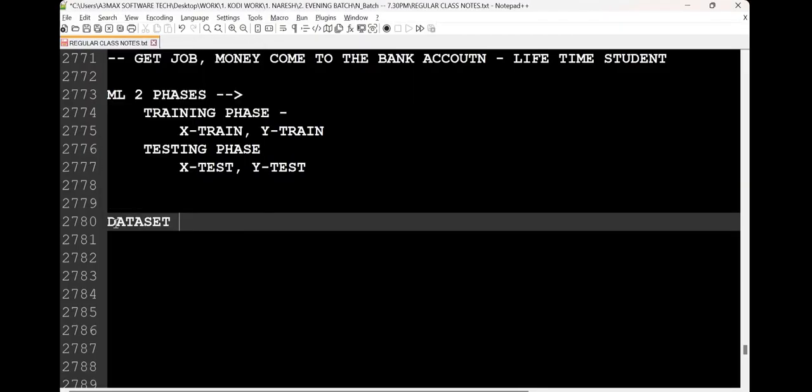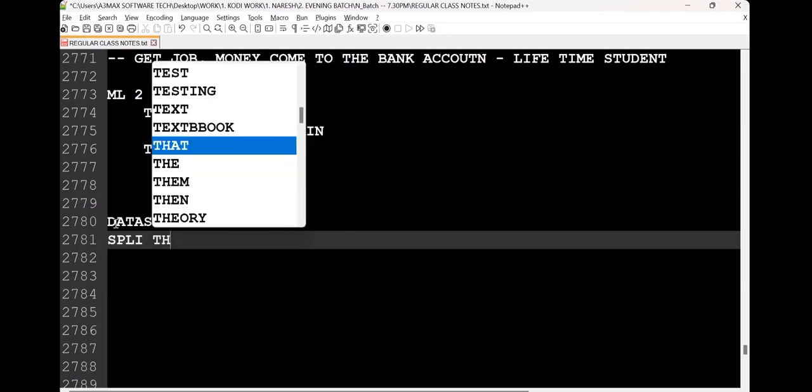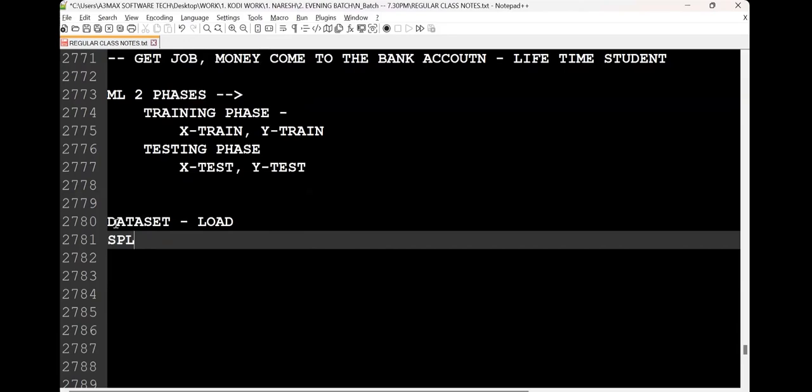The data set we load. How do you load? Import pd.read_csv. We load the data set first. Next, we split the data. What is the next step? We split the data. How to split?